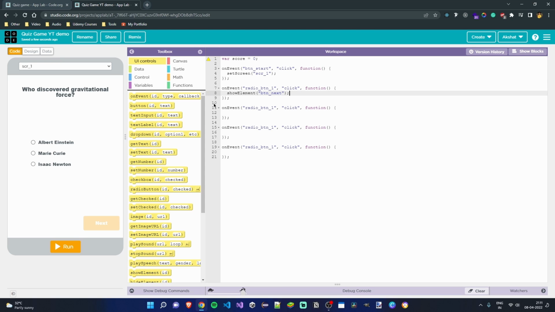Now if we select Albert Einstein, the first option, that radio button, then we're actually going to show the actual next button, which is this. But this is not actually the correct answer, so we're not going to increment the score. The correct answer is Isaac Newton.